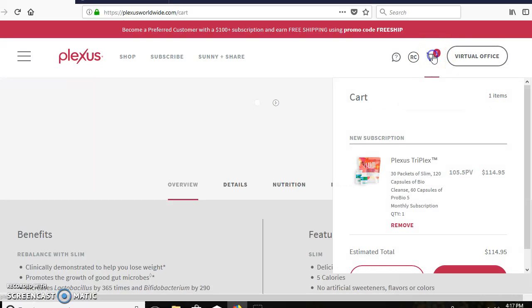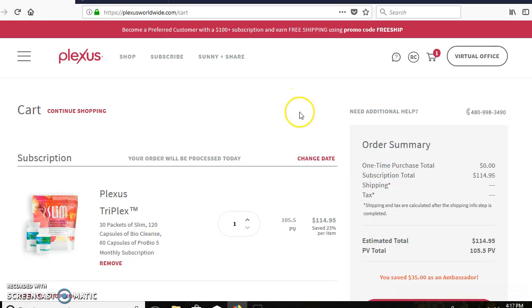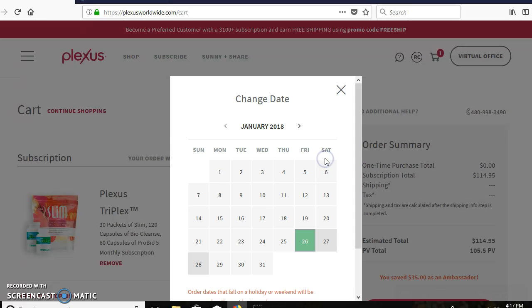Then you can go up to your cart and change your date to whatever day you want your subscription to come to you on. Okay, I would suggest between the 1st and the 29th. Or the 1st and the 28th, because all months have at least 28 days in them. So the latest day that I would choose would be the 28th.